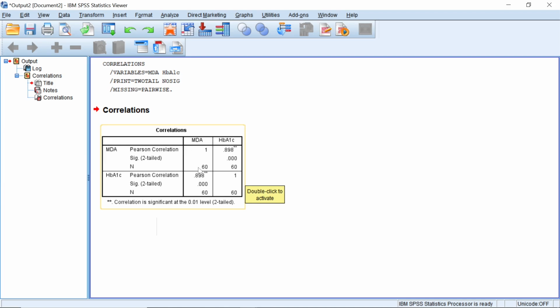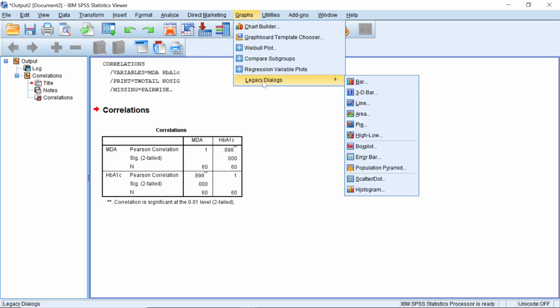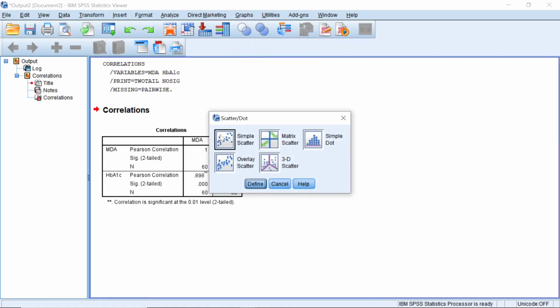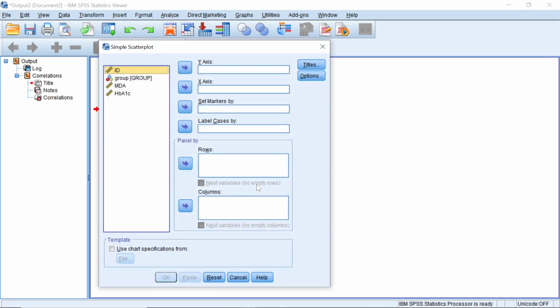Of course, you have to have the same number of both variables because you are plotting each variable against the other. Now, to make this a little bit interesting, let's just quickly go to graphs, and we're going to do a scatter graph, scatter dot of simple one, and we're going to take our MDA on the x-axis, HbA1c on the other axis, and that's all.